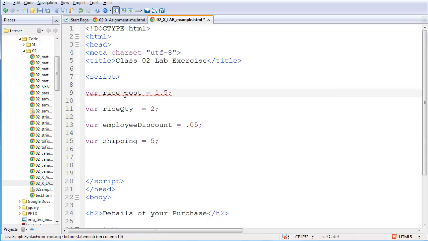Notice what happened. Look at this red line. It's telling me that's not allowed. No spaces in variable names. The convention that you'll see a lot is camel casing. You're not required to do it this way.